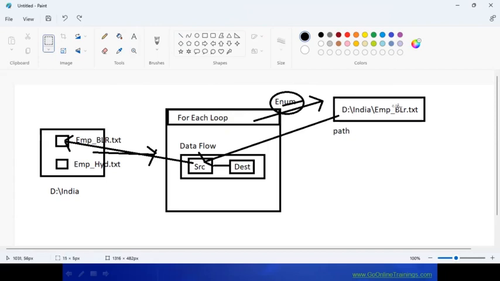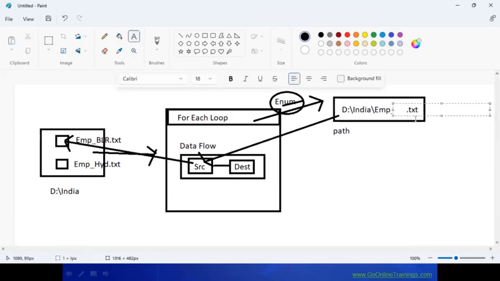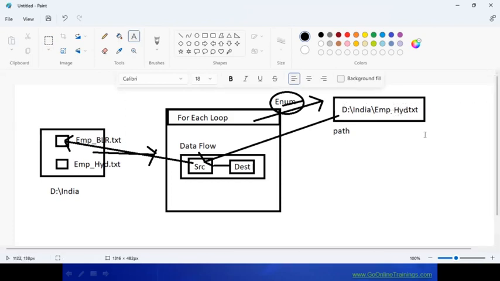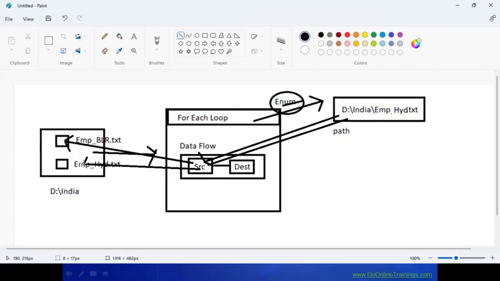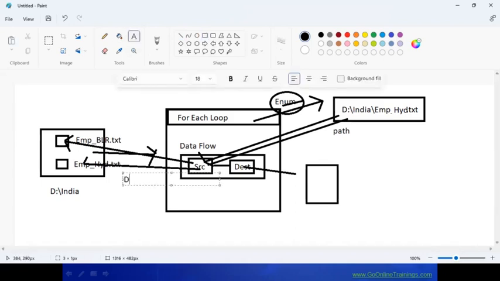So this time it is not the Bangalore file. The second time, the Hyderabad file. So the Hyderabad file will be taken and this will be given dynamically. And this time it will go dynamically and get the data from this file, and it is going to be loaded into the destination. You will have a table here. Clear? So every time, dynamically, we are changing the path. This is what is called a dynamic connection.